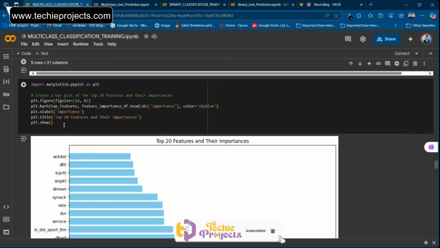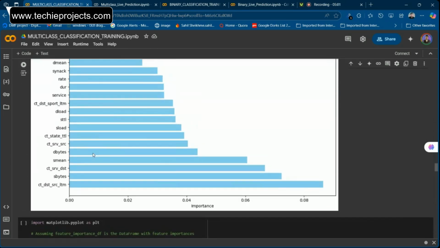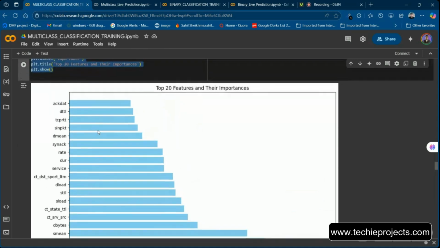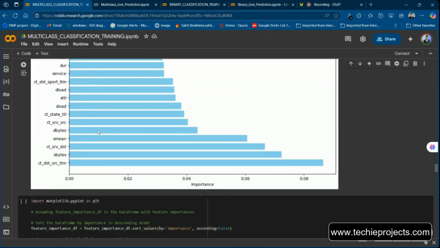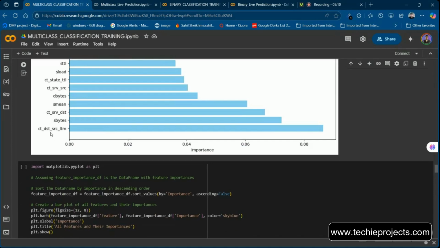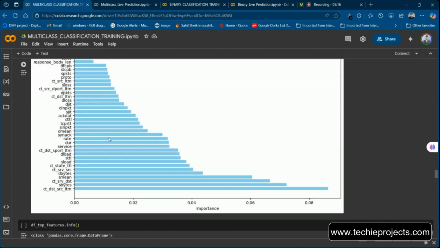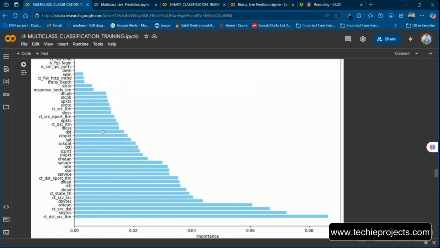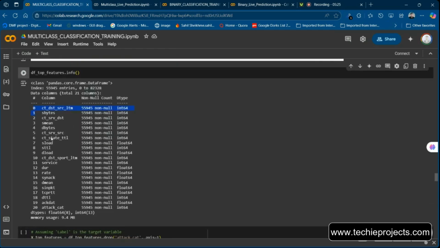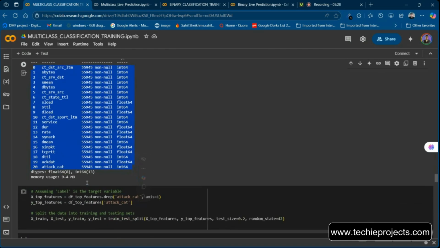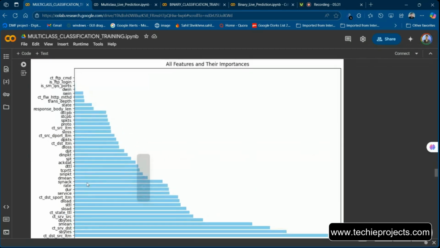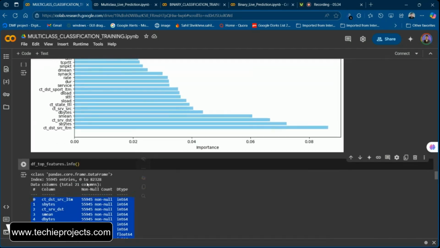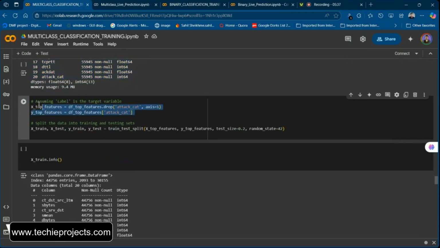This is the graph of the top 20 features with their priority, or you can say feature importance of each column. The highest important column is this one, which has almost 0.08 importance. Similarly, these are the importance values of all columns in our prediction. So these are the top 20 columns. Now if we go down, we again do the same with the top 20 columns.